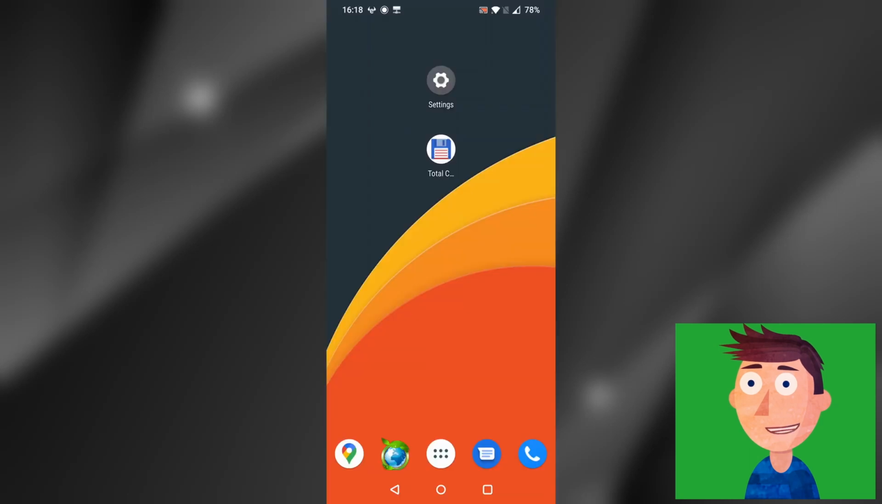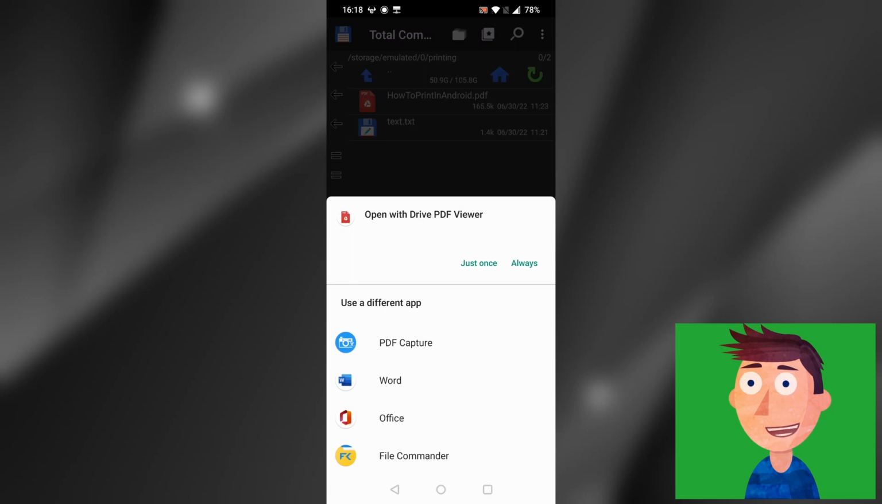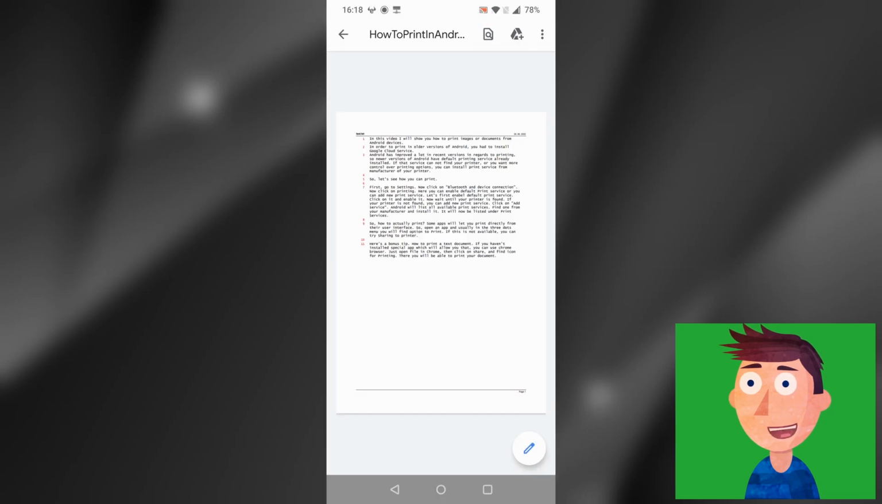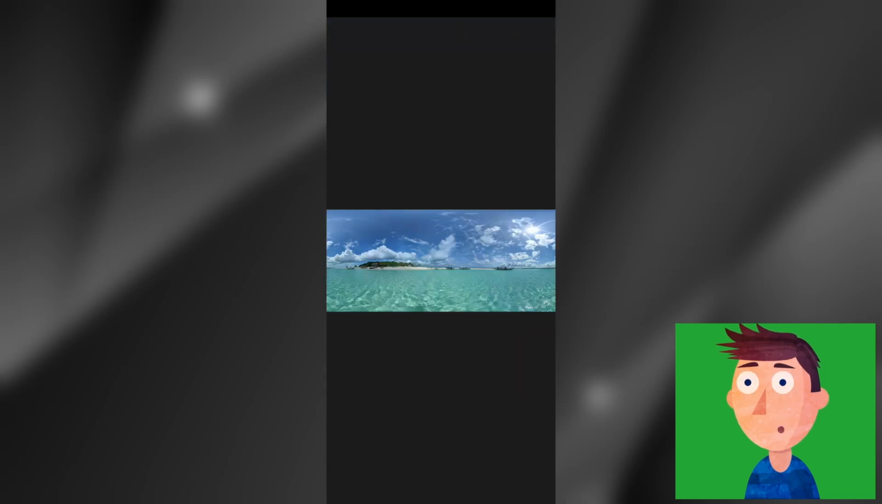So, how to actually print? Some apps will let you print directly from their user interface. So, open an app and usually in the three dots menu you will find option to print. If this is not available, you can try sharing to printer.